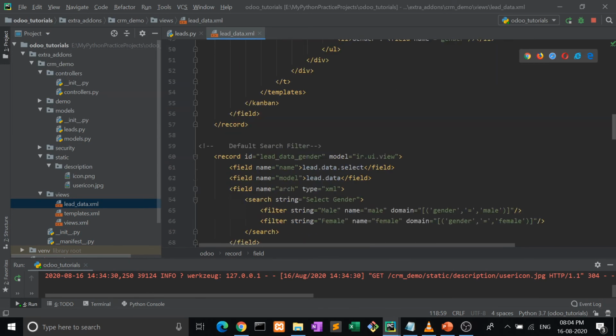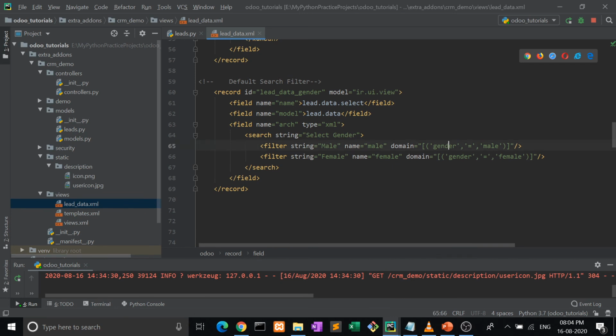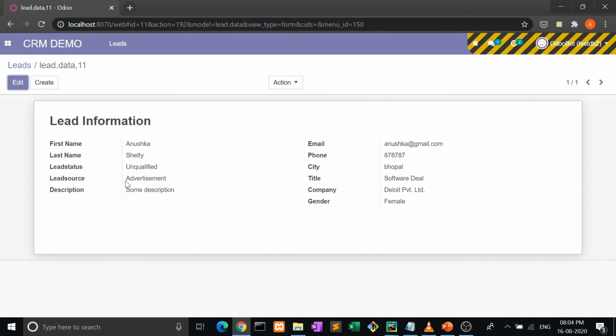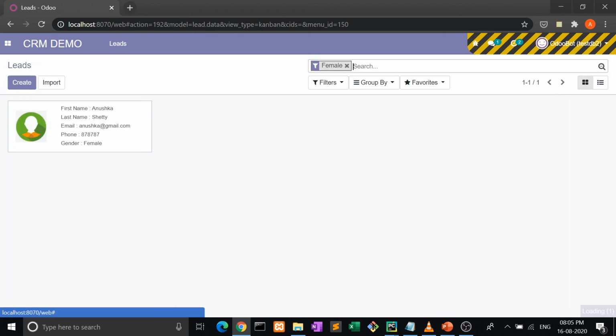We have already written here the criteria where gender equal to male, gender equal to female. We can add many filters like this. Now in my next video, I am going to show you how to add the search panel on the left side. Suppose I want to see all those leads that come from the advertisement source or the lead status with unqualified status. So we will add the search filter criteria here on the left side. That is another tab. So in our next video we will see that.